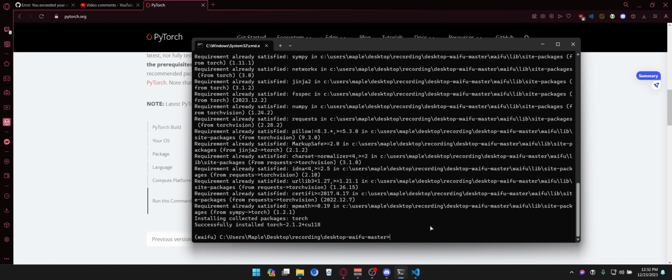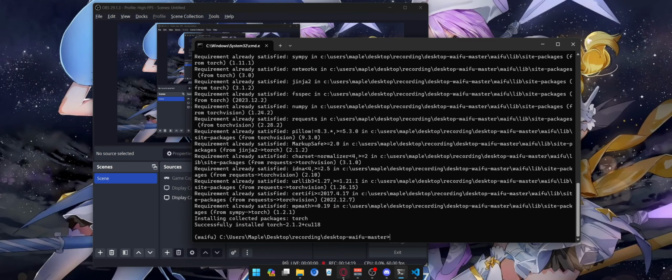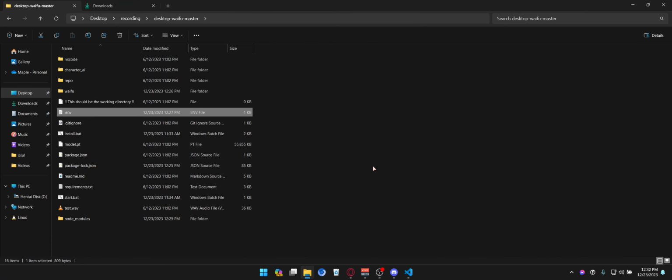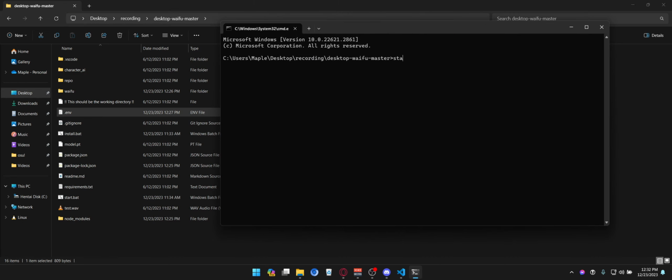All right, now it's done. It should be done. Now that's basically everything we need to install. We can close this and go back to our file explorer. We can close this. And then now we can actually start the bat. CMD, again, start that bat.